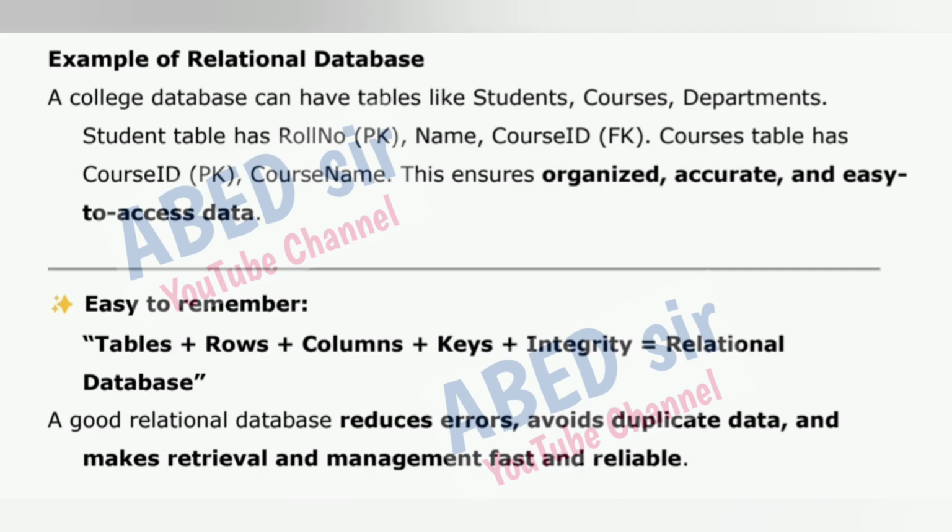Student table has roll no, PK, name, course ID, FK. Courses table has course ID, PK, course name. This ensures organized, accurate, and easy to access data.